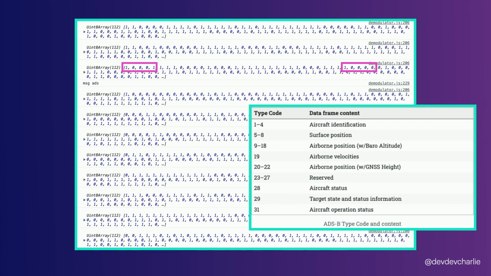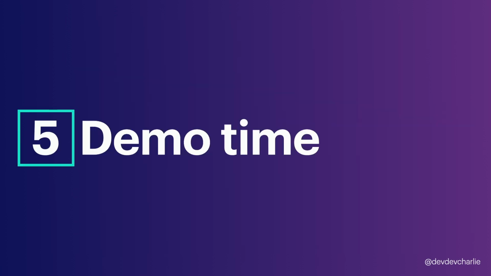I'm going to stop here in telling you how to manually do this, but I just wanted to show you that the demodulator is actually doing this. It's going through all of these arrays of bits and mapping them to the table that shows you the structure of any ADSB message, and then you can extract data from that. If you want to do it manually, it's kind of cool, but the Mode S demodulator does it for you.